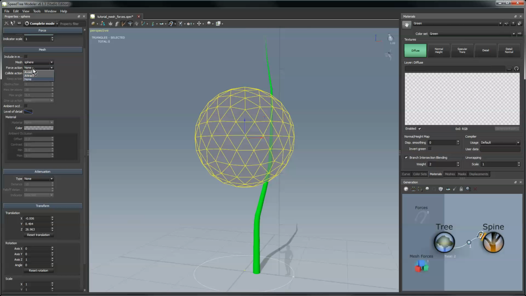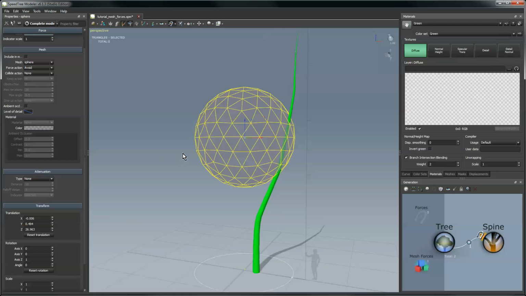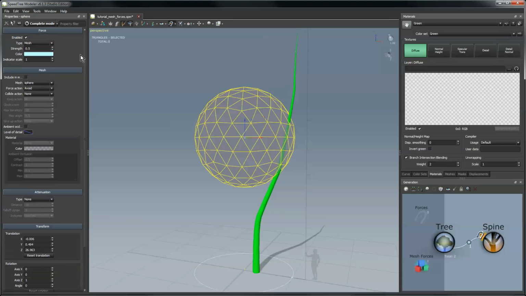So you can have it have no effect on the growth of the geometry. You can make it avoid the mesh or be attracted to the mesh. We'll start by making it avoid the mesh. So you can see that kind of pushed it out, but it doesn't completely avoid it. This just sort of gets a tendency to avoid it. And how much it avoids it is controlled by the force strength. So as I increase that, it pushes the geometry gradually further and further away from it.